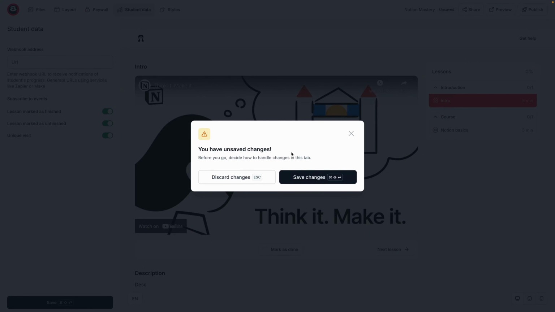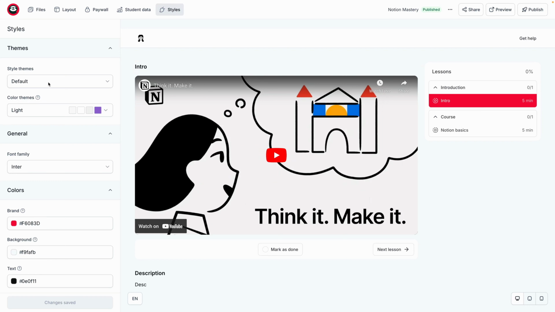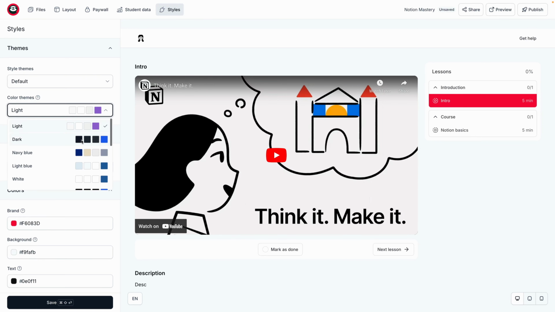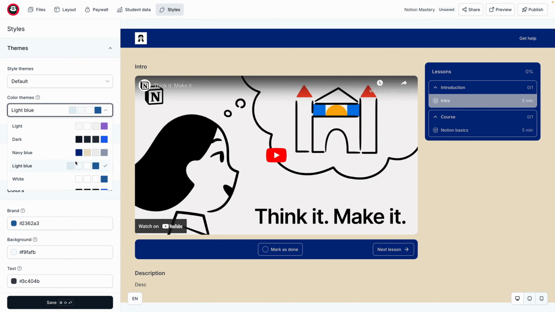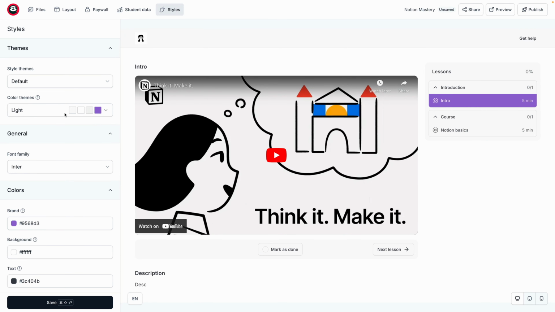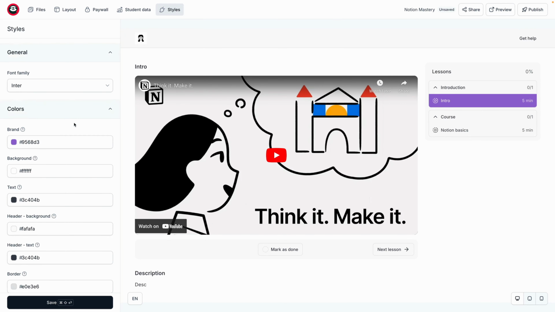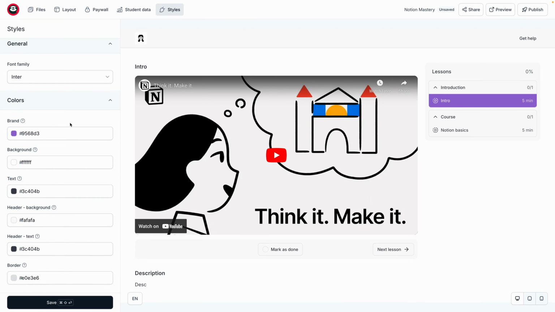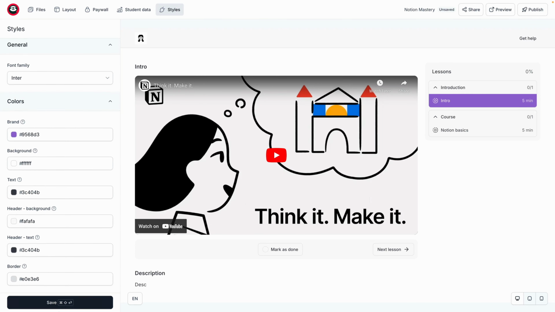Now in styles, it's very similar to what we have in any other tool. So you can choose from one of our styles, and you can also select the color theme. So you have the dark theme, the blue theme, the light blue. If you don't specifically like the themes that we created, you can always customize everything below. So you can choose the font family and colors that match your brand. That is basically it. Once you save the changes and publish them, it's now available for customers of your product.